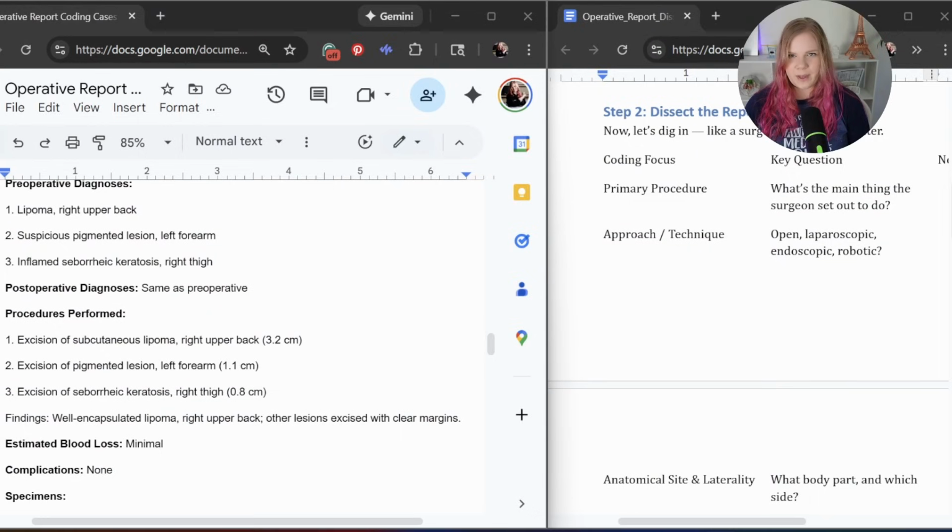So one step up from that, and that's where we're doing multiple excisions in different areas. We have 3 procedures that we can see here.